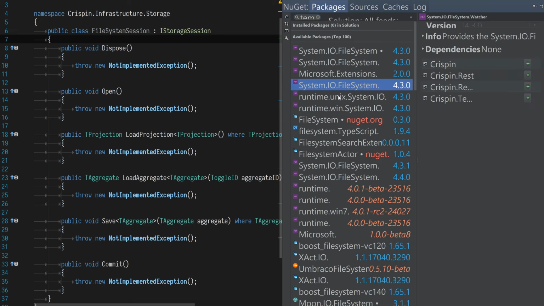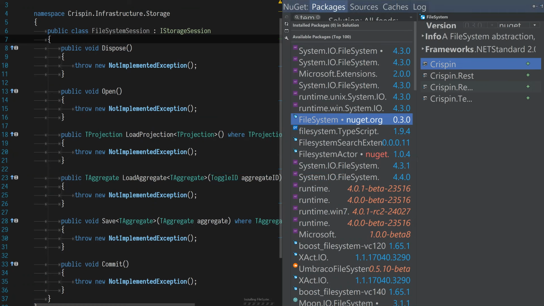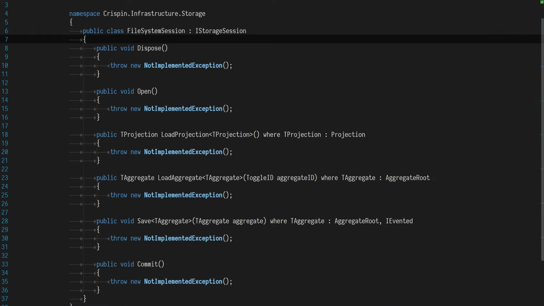FileSystem just provides a small abstraction over the actual file system. So it provides an IFileSystem interface with a bunch of methods for things like reading files, checking if directories exist and such. This means that we can actually fake our interaction with the file system, which helps a lot for testing.